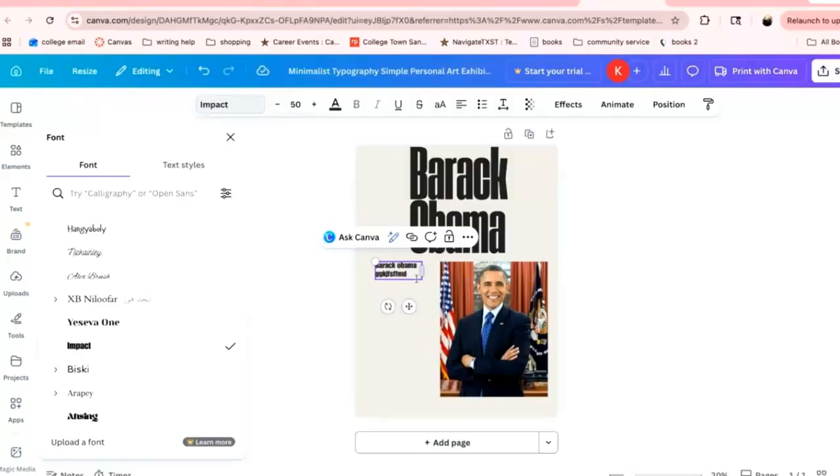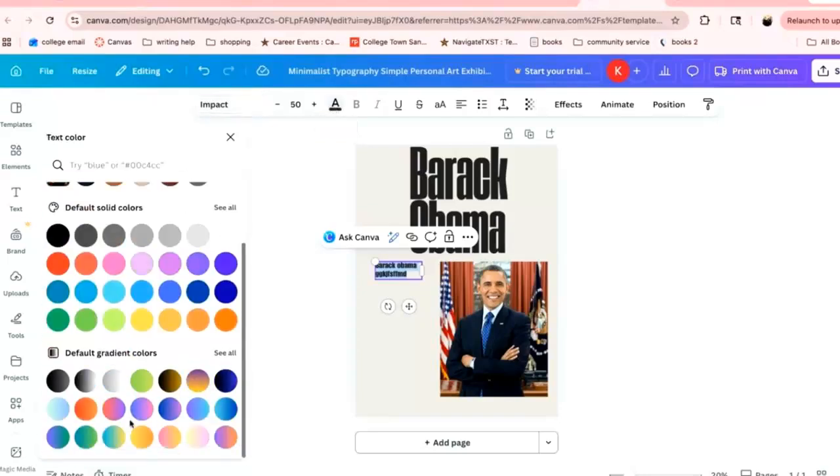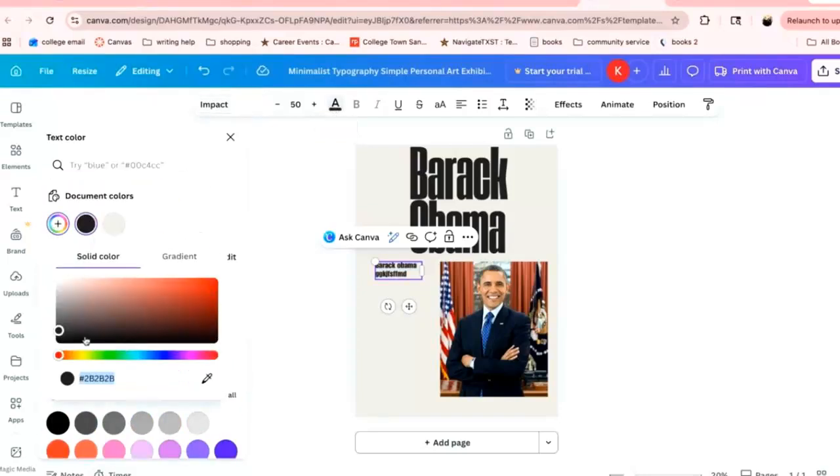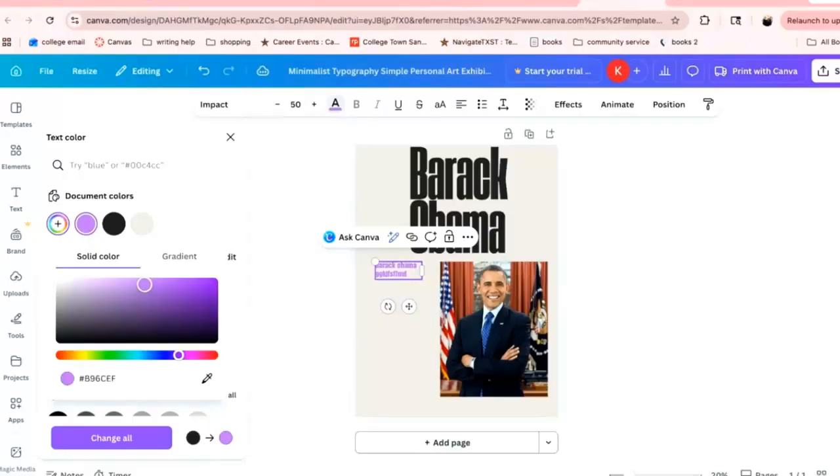If you want to change the color of your text, highlight it. There's this button with a little A. It's text color. You can scroll through all these different colors, and if you want to make your own color, click that little color wheel. You can scroll through, pick whatever color you would like. So if you want it to be purple, there you go.